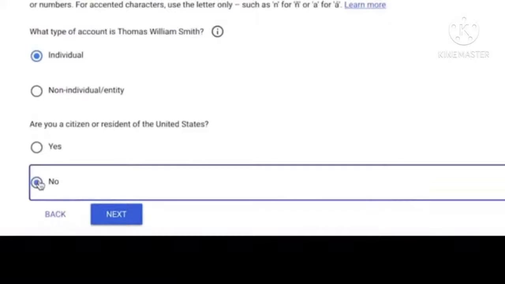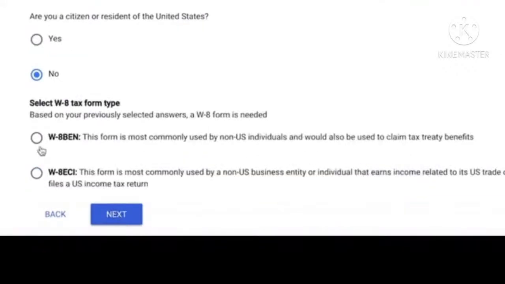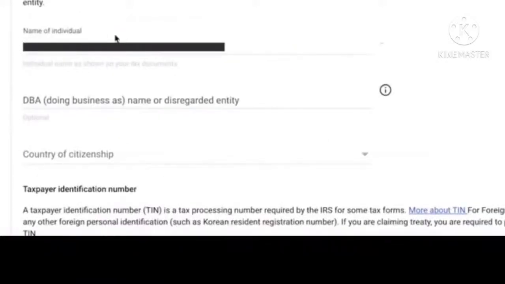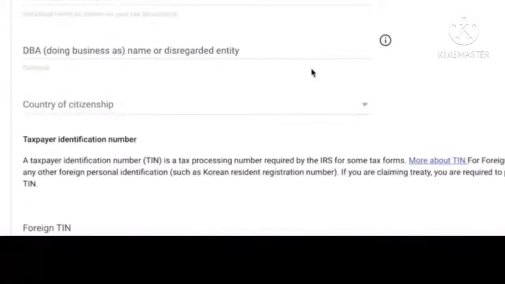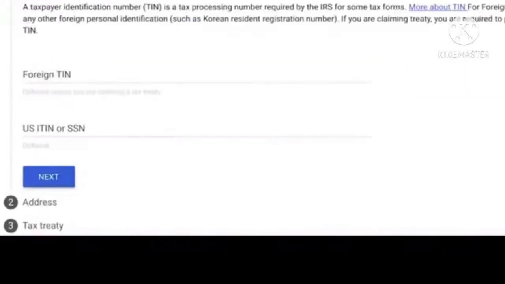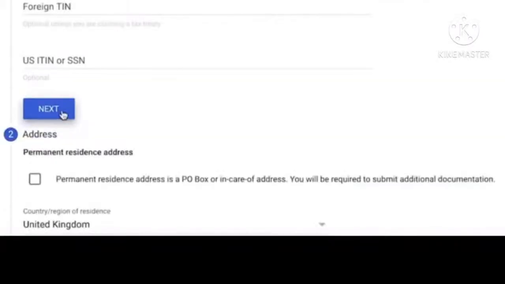Select No if you are not a US resident, then click Next. Select the first one as this is the one for the individual. The other one is for business. Then click Start. Make sure your name is the same as on your tax documents. Scroll down and select the country of citizenship. Fill out the foreign TIN or your social security number. If you do not have one, you will be automatically taxed at 24% from your US earnings. Click Next.